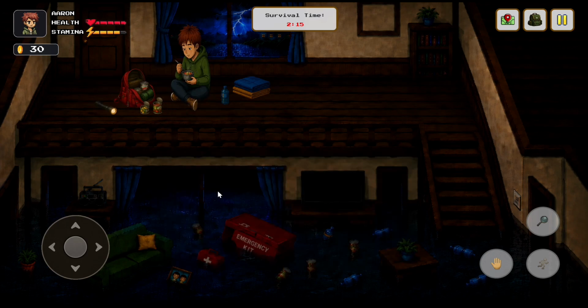Here, the player chooses to eat enough food to maintain energy and stamina. This highlights the importance of proper nutrition and staying physically prepared during emergencies.